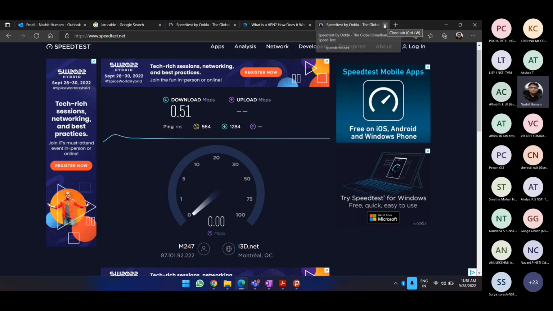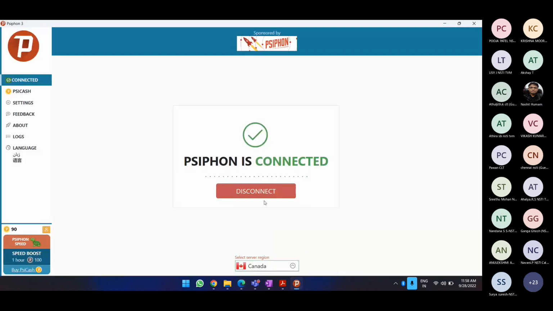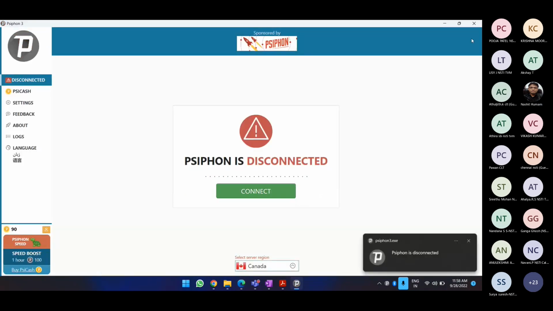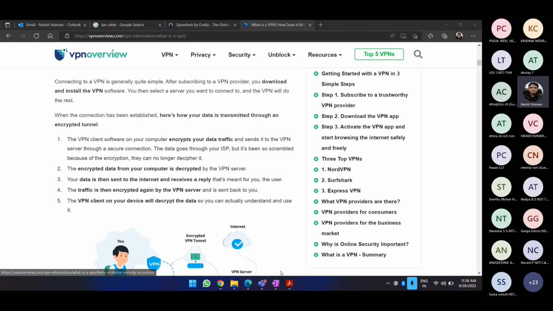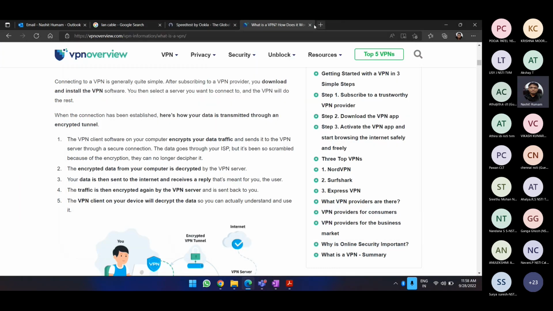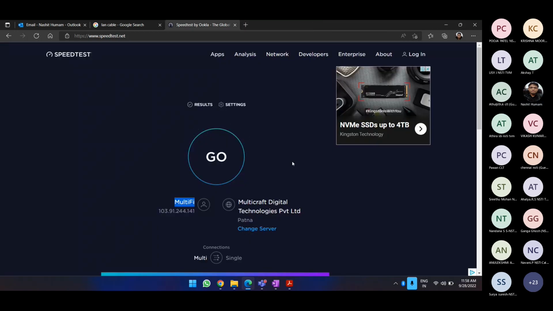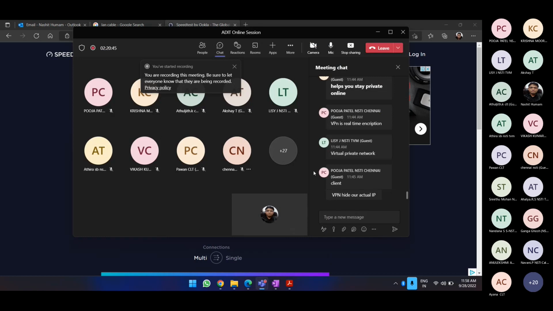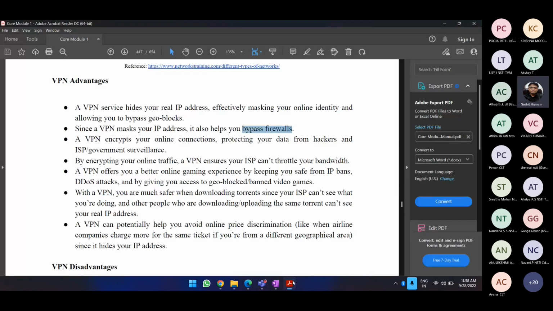So let me disconnect. I hope that doesn't make any difference. I hope you guys were able to see this. So that was our VPN. Now, in case we have any questions, now you see it is Multify and it is based out in Patna.